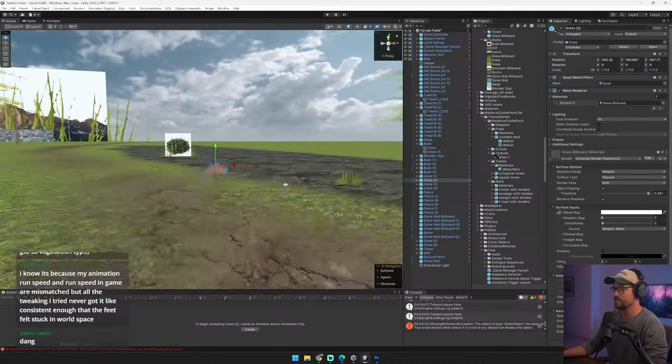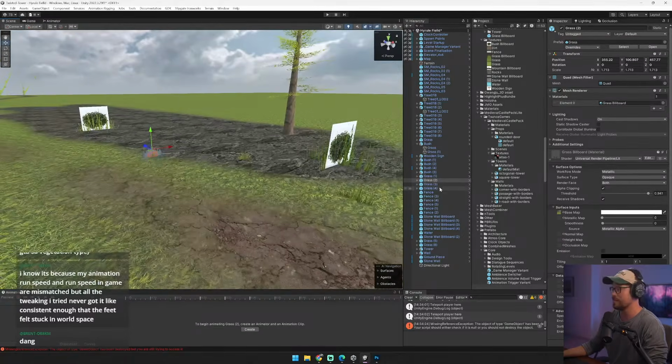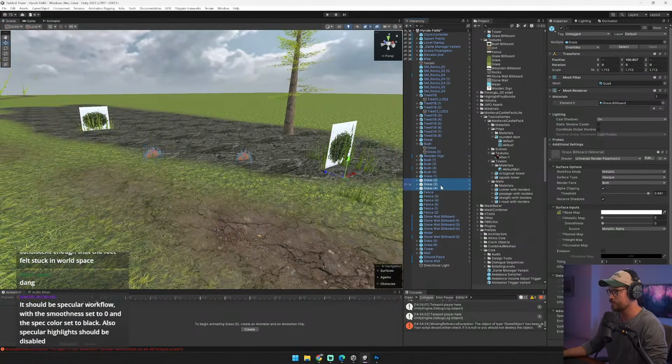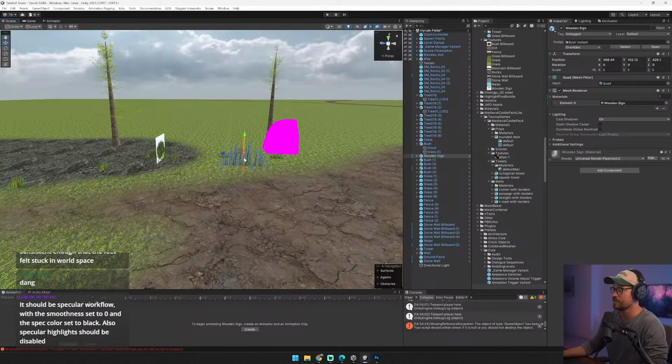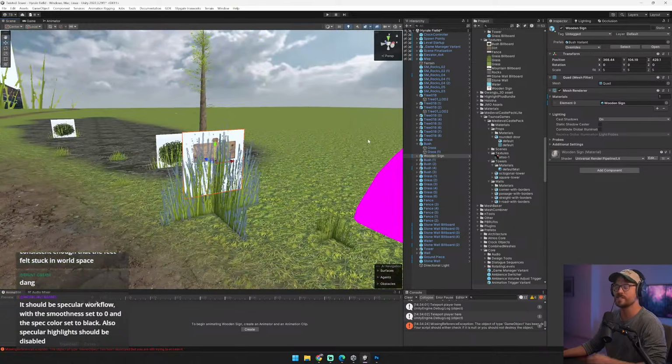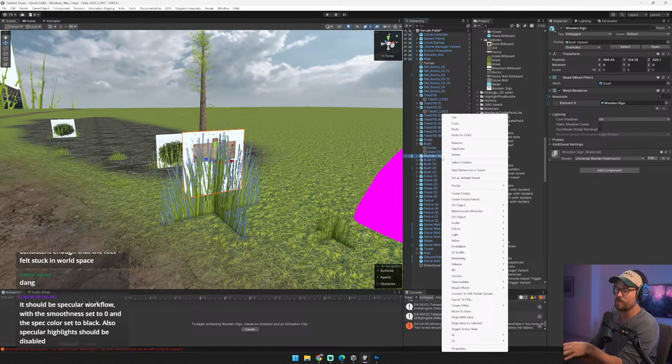There's a bunch of overrides. Some of these are smaller than others. That's because I need to move them all up. So just for now, all I'm going to do is move them all up because they got repositioned a little bit. Okay, there we go. I don't know what that is. That's the wooden sign. So for some reason, because the wooden sign is a prefab variant, it's absorbing the information from the other one.